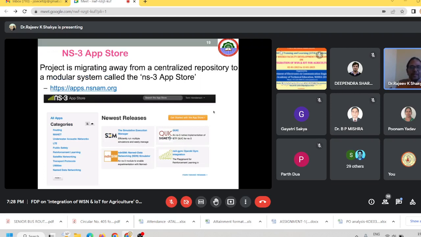Sir, does it have Bluetooth and Zigbee support as well? Bluetooth and Zigbee support. In NS3, Bluetooth and Zigbee are not available, but we can simulate the same behavior in NS3. It is possible.